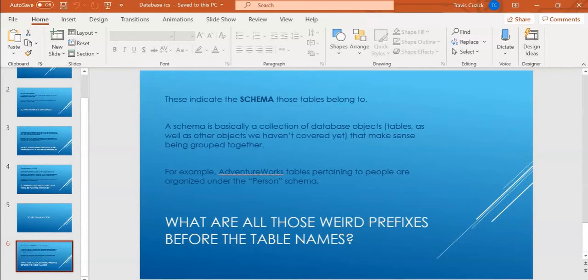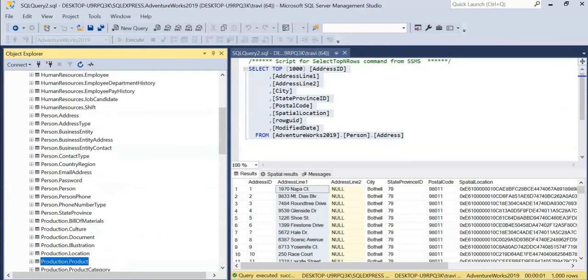Now, a schema is basically a collection of database objects, which includes tables as well as some other types of objects we haven't covered yet, that just logically make sense being grouped together. So, for example, the AdventureWorks tables pertaining to people are organized under the person schema. And if we scroll up here, you see person.address, person.address type, person.person, person.password. Any table that has data that describes this specific thing that could kind of be more broadly categorized as pertaining to a person goes under the person schema.